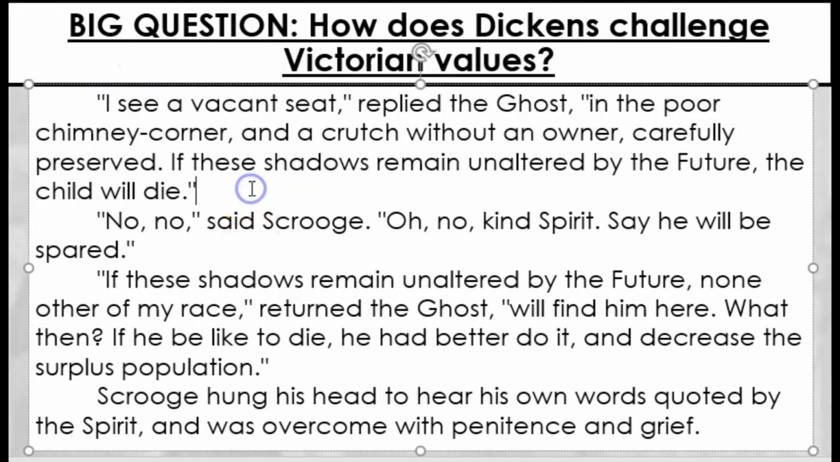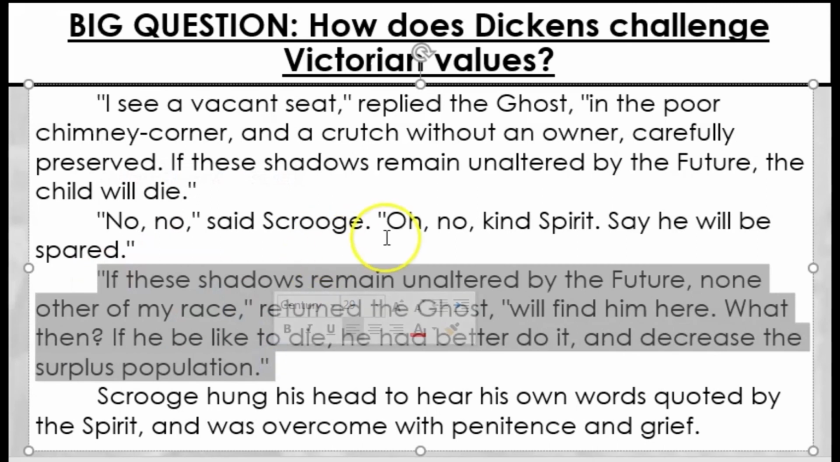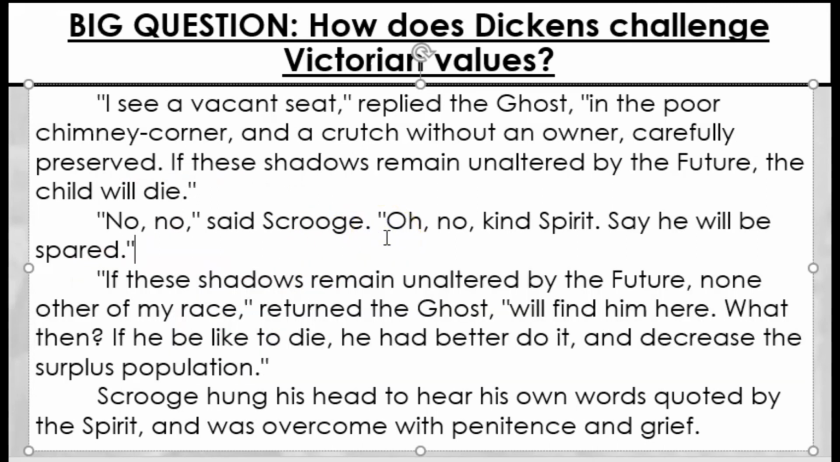Scrooge asks the spirit if he can tell him what's going to happen to Tim in the future, and the ghost makes this rather unpleasant prediction that if things don't change in the future, then Tiny Tim will be dead. We'll have this vacant, meaning empty, seat, and an abandoned crutch, because, of course, if it's left there and it's not being used, it's because Tiny Tim is no longer around to need it or use it. So Scrooge begins to realise that he has a role to play in preventing things like this from happening. And of course, the spirit reminds us that it's actually humans rather than God that are responsible for bringing about change in the world. And this is where we start to see some of the political messaging of Dickens.